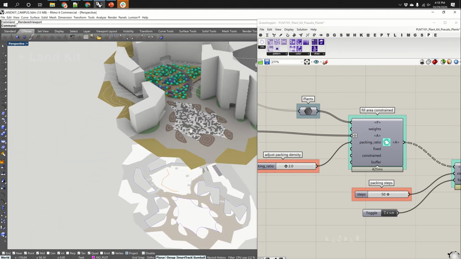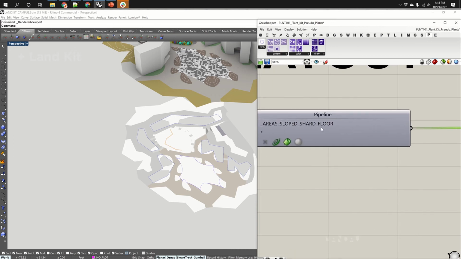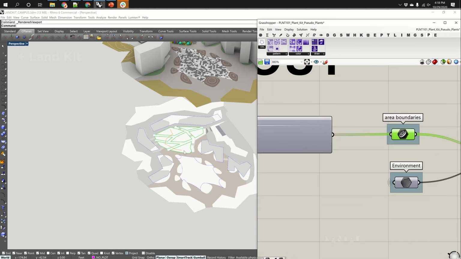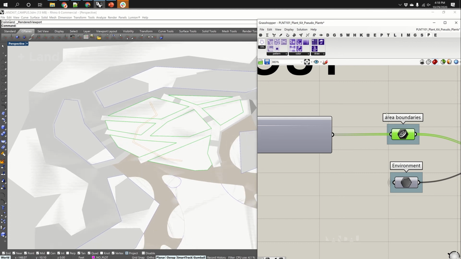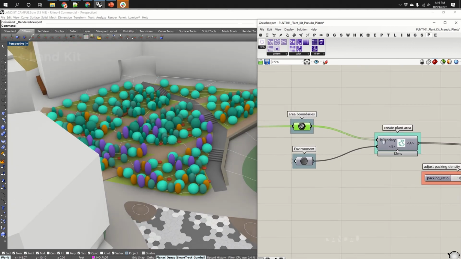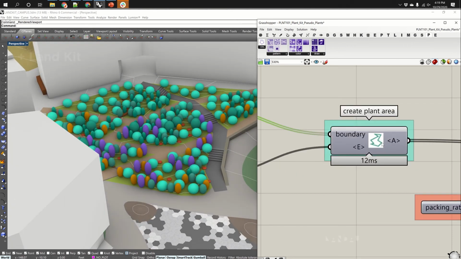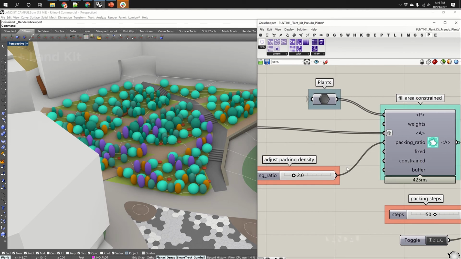So if I come down here, I'm pulling off of this floor layer. So it's grabbing these boundaries here just from the Rhino file, just like we were with some of the other plugins, with TopoKit and PavingKit. And again, just like with paving, it's creating planting areas, and we're adding plants to that area. But we can do it using constraints.